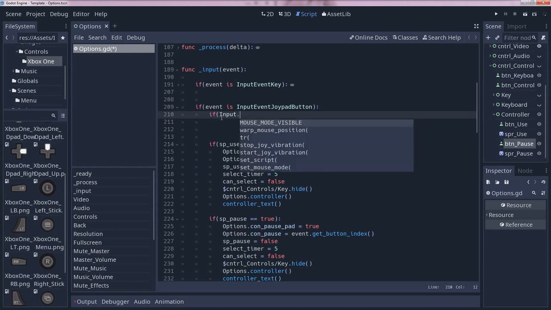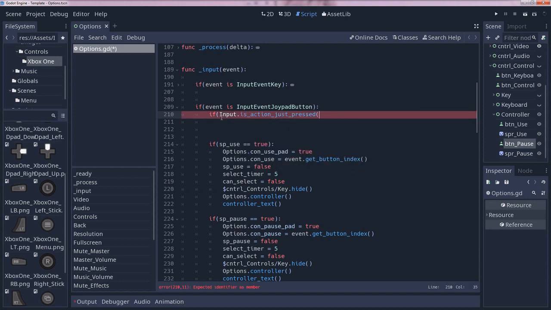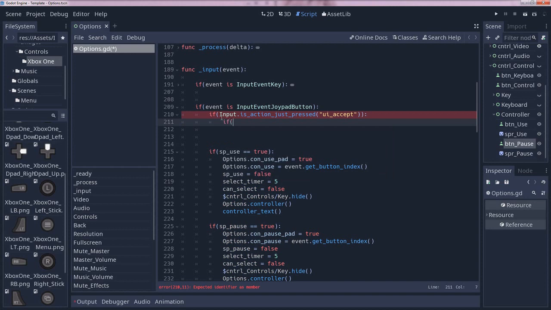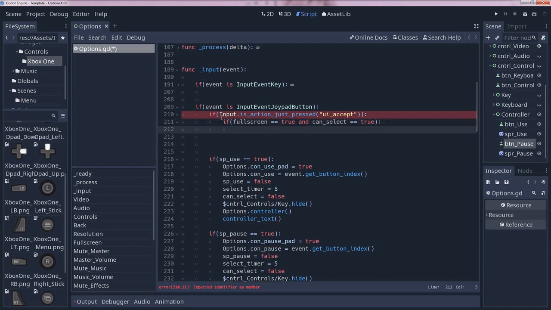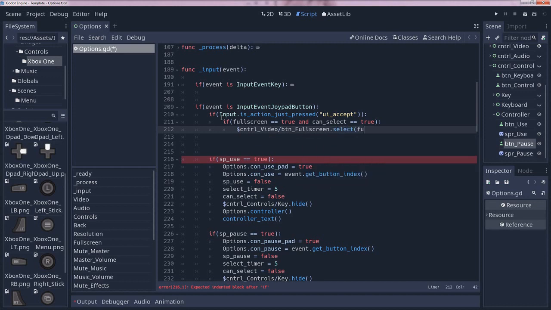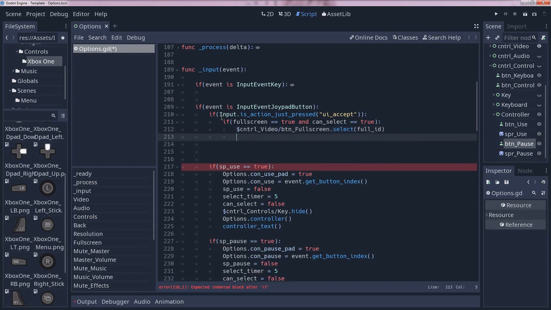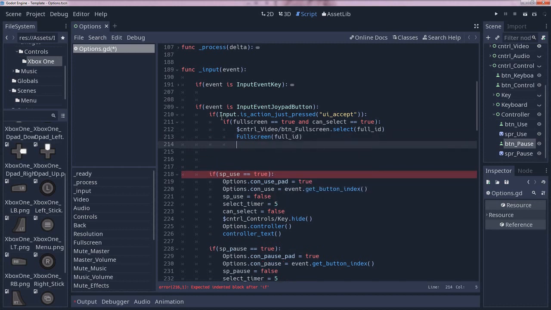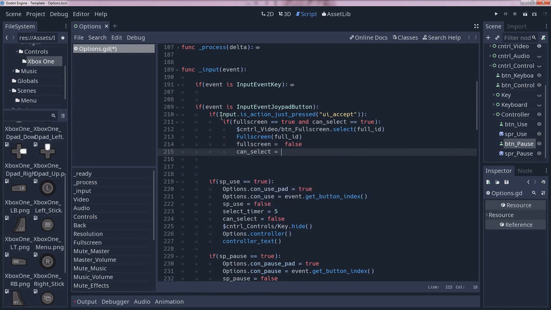So we're going to have if input dot is action just pressed UI accept. Now if full screen equals true and can select equals true. Okay, there we go. Next, what we're going to do is it's going to be button full screen dot select, and then it's going to be our full ID, and then we're going to call our full screen function. It's going to be called full ID. Next, what we're going to do is our full screen will equal false. Can select will equal false.